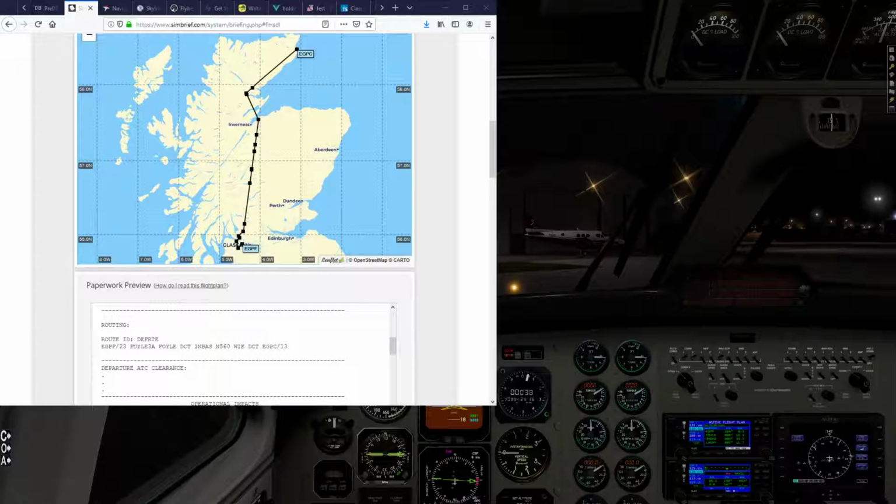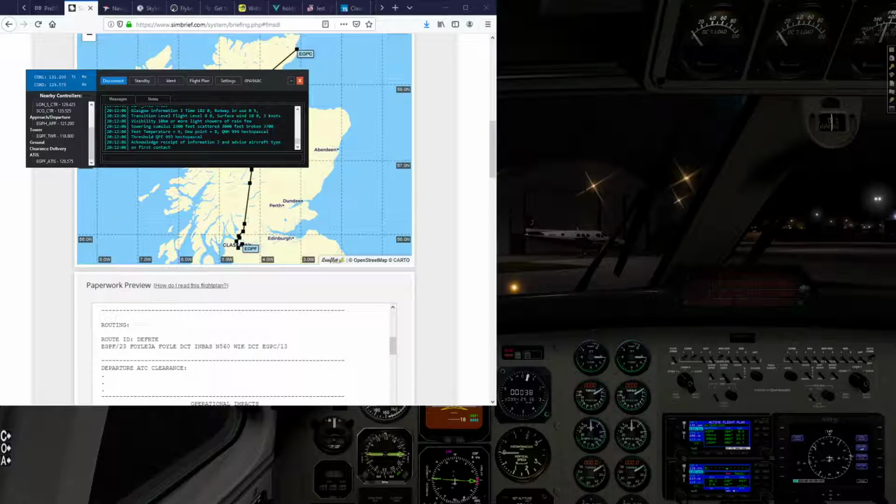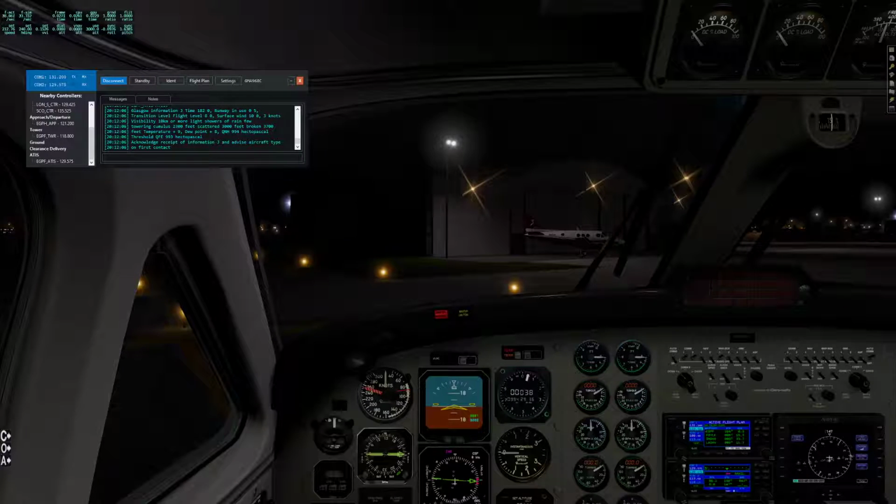Using XPilot, we've got the ATIS for Glasgow. In fact, I'm just going to get it again in case it's changed. No, in fact it has. We're now on information Kilo. Runway 05. Ooh, the transition level is now 75. It was 80.